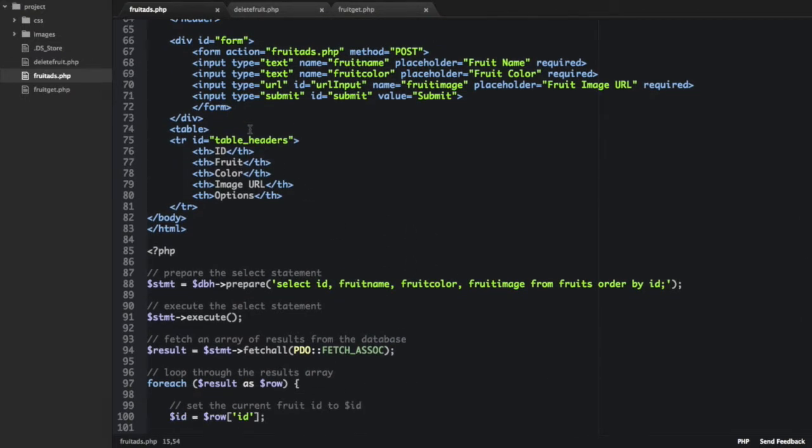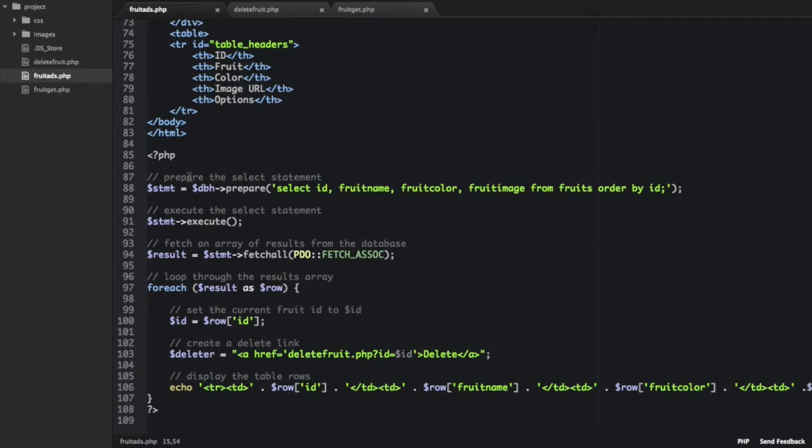And then I have the start of my table headers, and below this I have my PHP call that will select the fruit name, fruit color, and fruit image from the fruit table and order it by ID number. And then it will execute the statement, and then I loop through the results and populate the table with the information returned from the database.